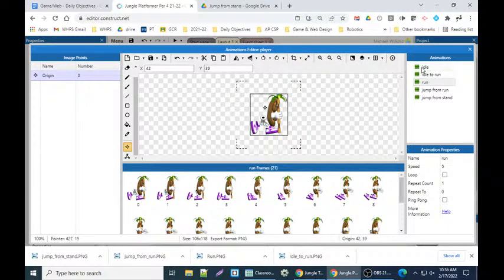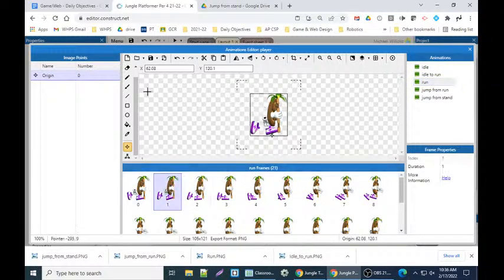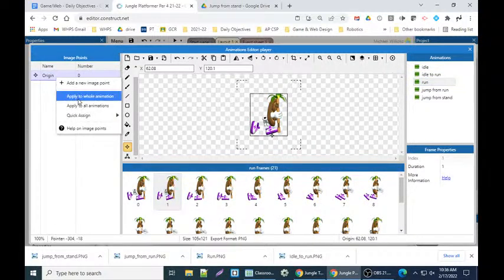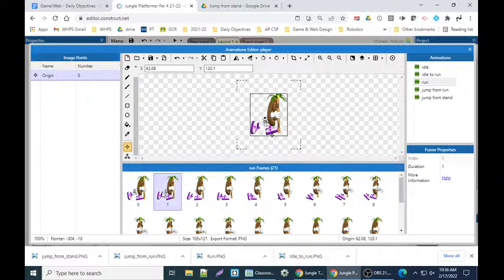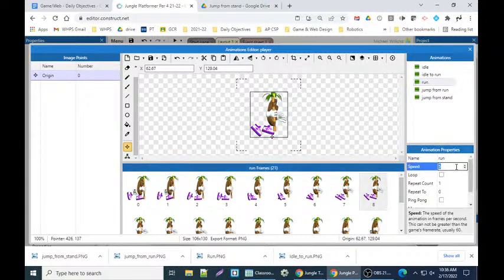I'm going to go back to the idle to run first animation and go to apply to all animations and go check out my run animation and apply this to the whole animation so that frame number 0 is saved. So it's keeping track of where our little tiki person is. For the speed of run, we're going to set it to 15. And run is the only one that we need to loop because we want to loop while we're running around.